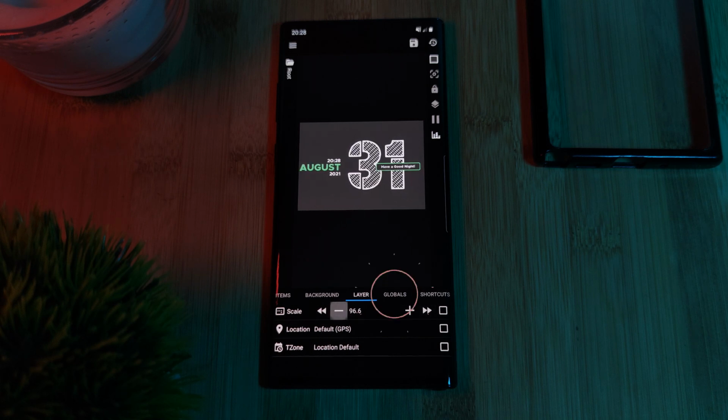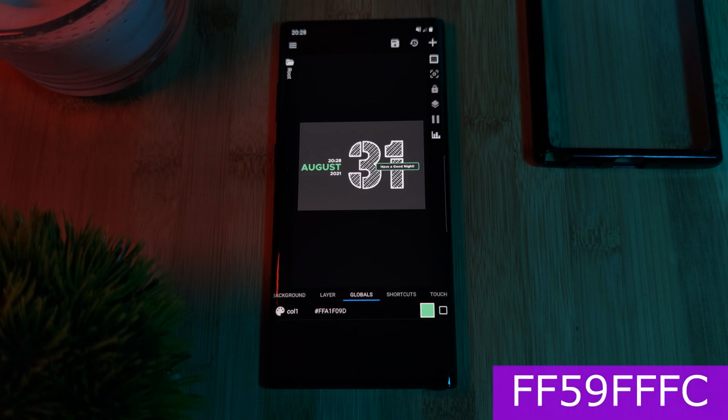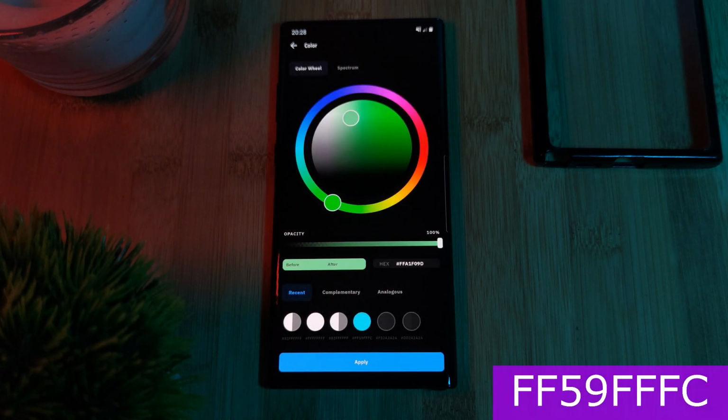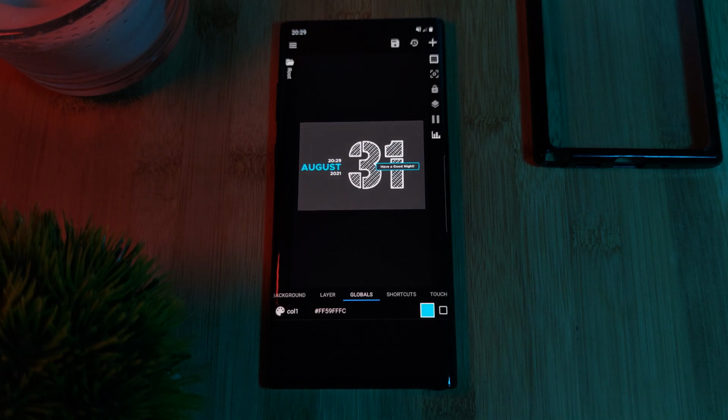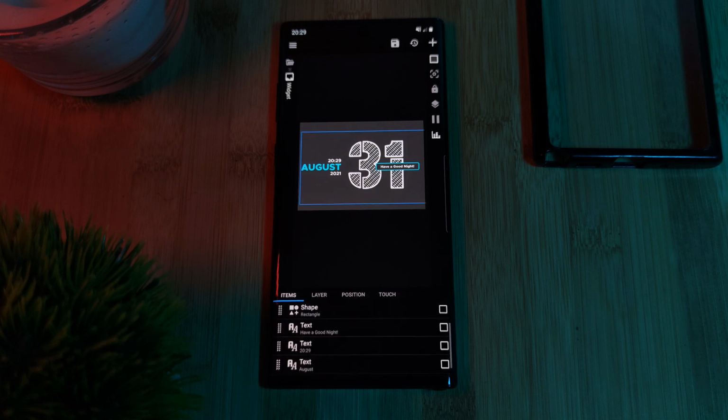Now once you're happy with the look, let's head over to the global tab and change that default green using the color code on screen, having it match with our home screen icons. Now finally, let's add in our battery bar indicator. For this, we want to head back to the item tab and then head into the widget group item, which houses all of the elements of the widget.